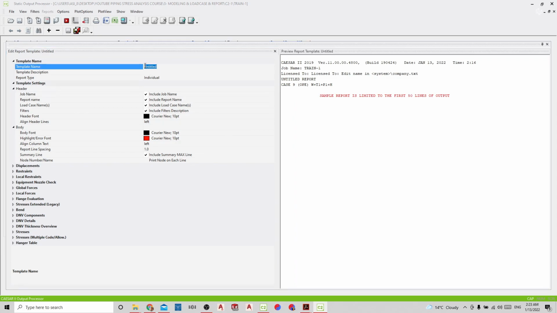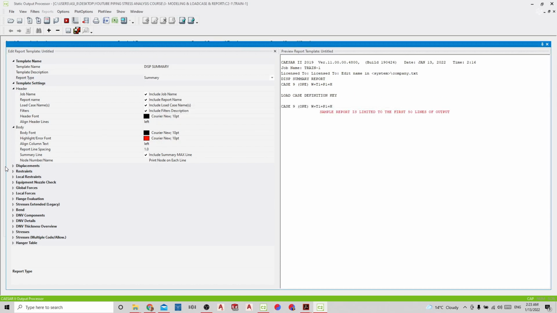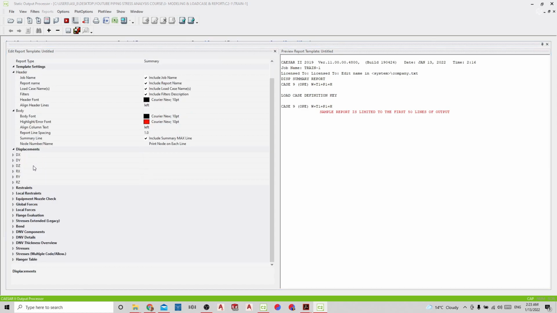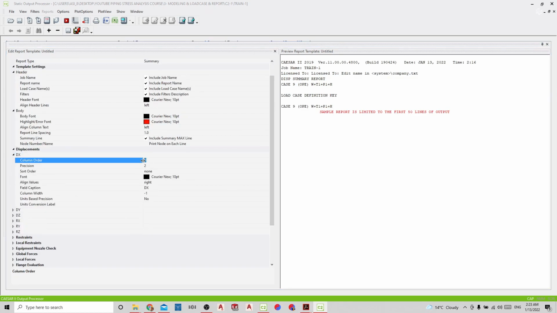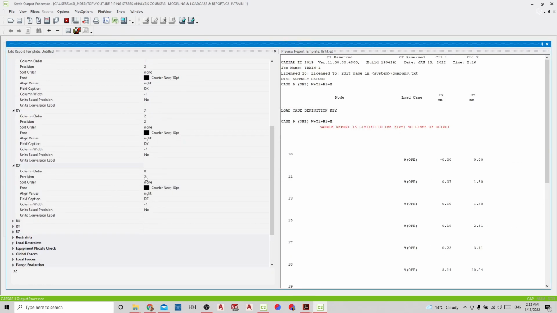It asks me what you need to name this template. I will name this summary. And you need to change the report from individual to summary. Now we are using the displacement code, so we need the data inside the displacement code. So we go to this report, open the displacement. In the DX, you need to select in which column you need it to be located. So I mentioned I need it in the first column, in the second column, and so on.